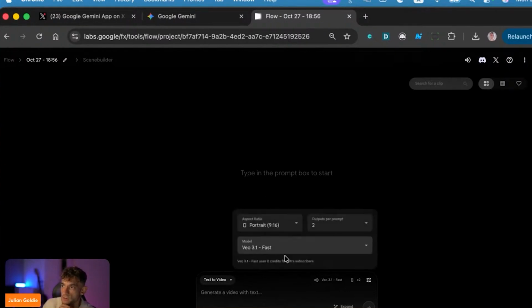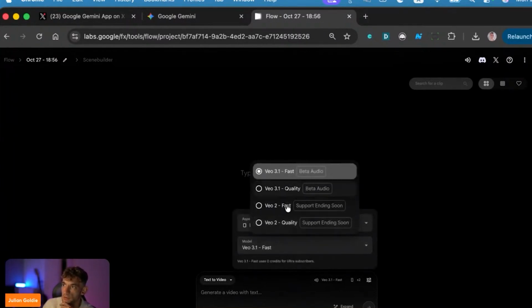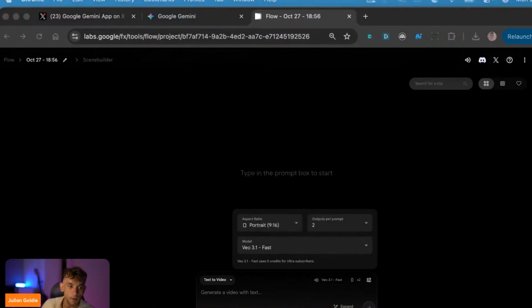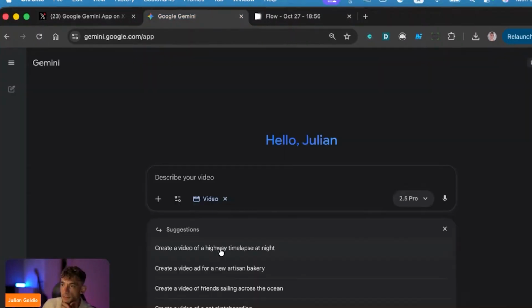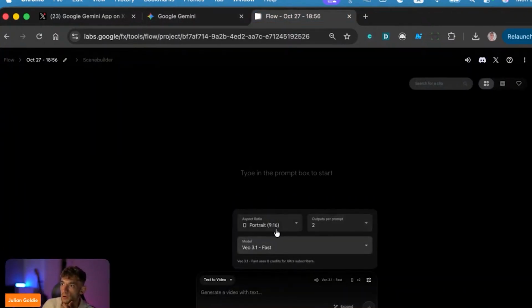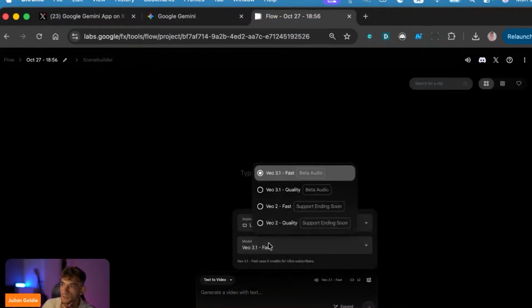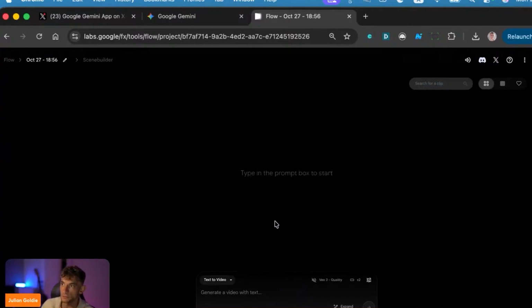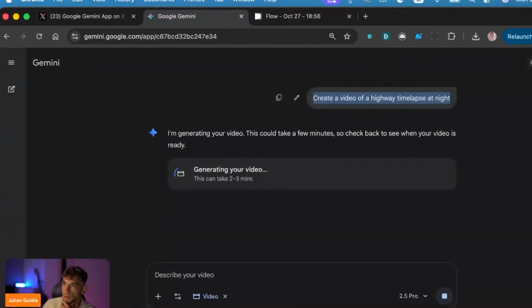Now you can also switch to portraits and generate portrait videos here. 3.1, when I tested it last time, didn't blow my mind as much as other stuff that I've seen. So I'm going to say, create a video of a highway time lapse at night. We'll take that and generate the same prompt with Veo 2. If we go over here, we'll type in the same thing, and then switch between them and see which one generates the best video.